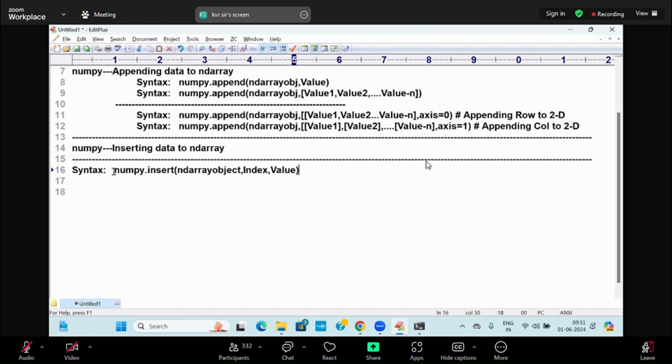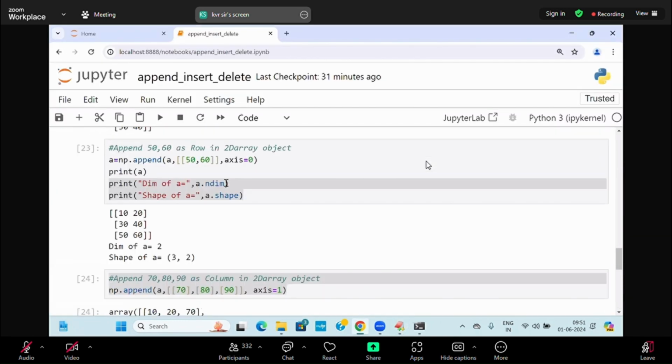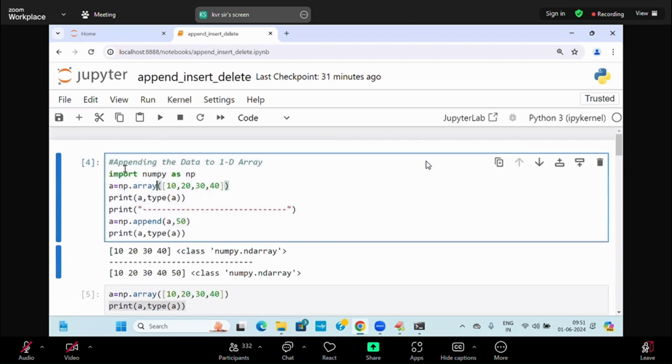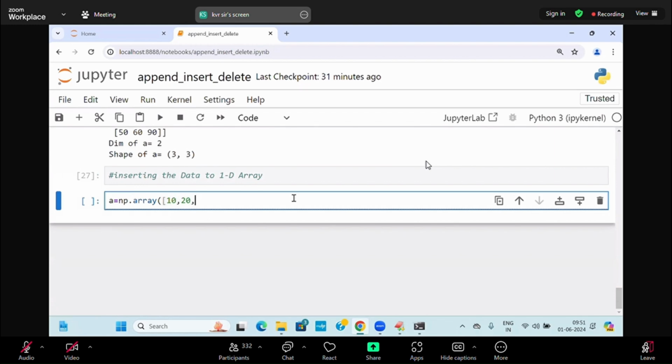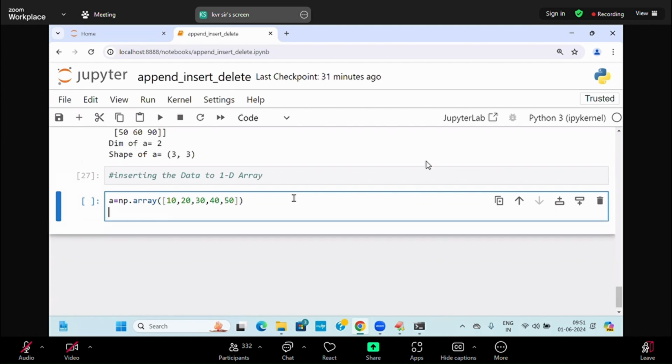Value I am writing. Go back. Now I am going to do the operation. What is the next operation here? Inserting. Go to the place, inserting. Right. Inserting the data to the 1D array. There I am going to take it. A is equal to np.array of data is 10, 20, 30, 40, 50. This is my given data. Print of A.